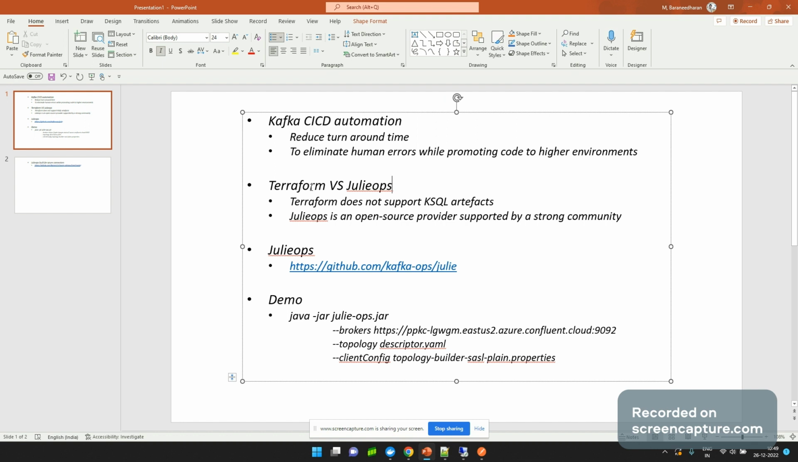So what are the providers? We have a Terraform provider given by Confluent itself, but that does not have KSQL support. You cannot create KStreams using this Terraform. What you can do is create topics, and that's it. I think you can do connector creation as well using Terraform, but I doubt it.